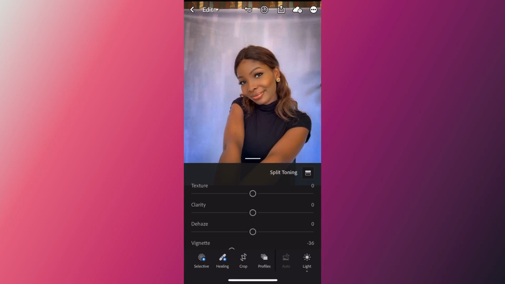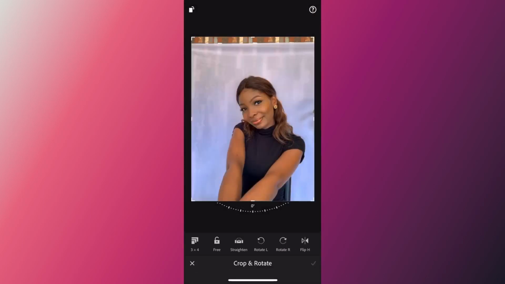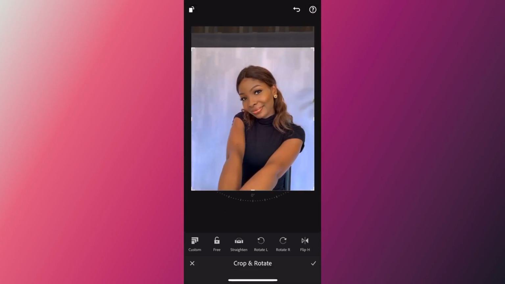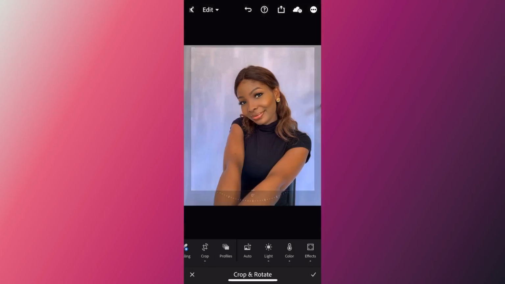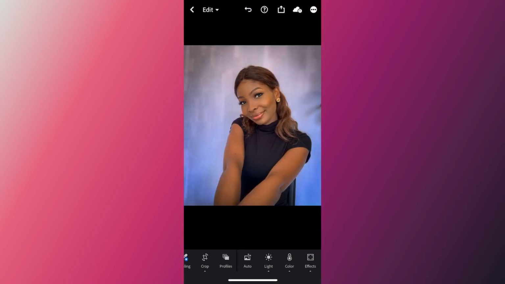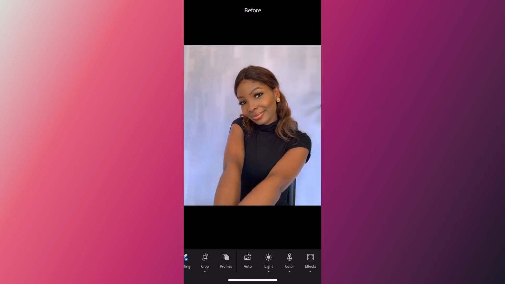So that is it. And another thing I like to do is to crop. I just crop, use any of the dimensions there and I crop it out. I'm basically cropping out that part of the backdrop that didn't cover. So you hold on it and you see how it looks before and after.